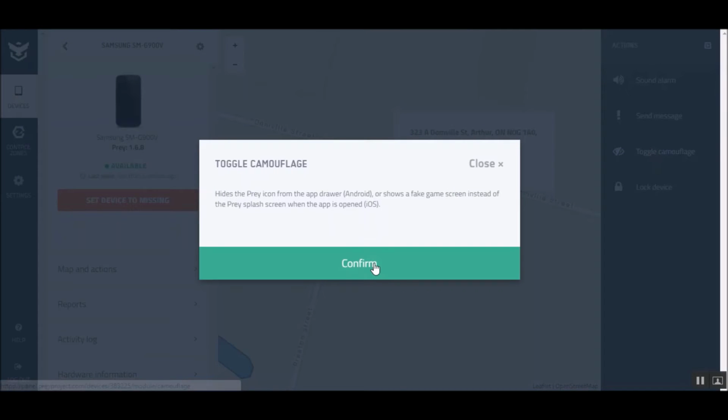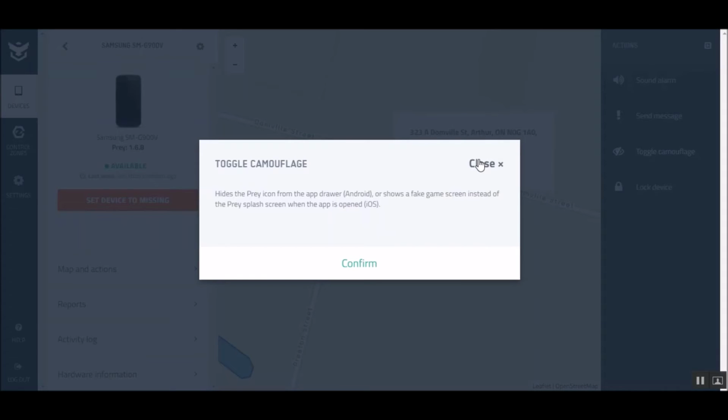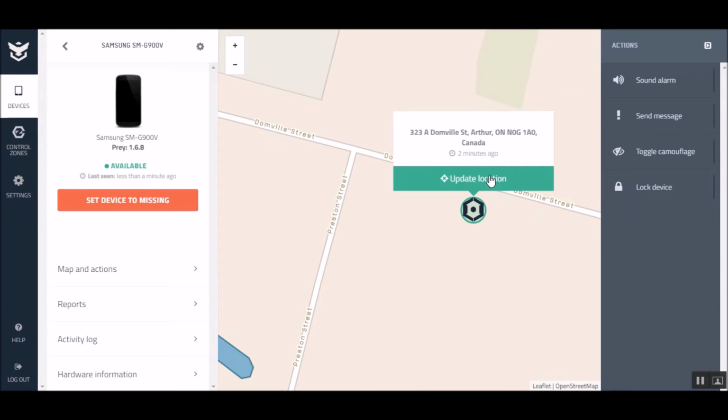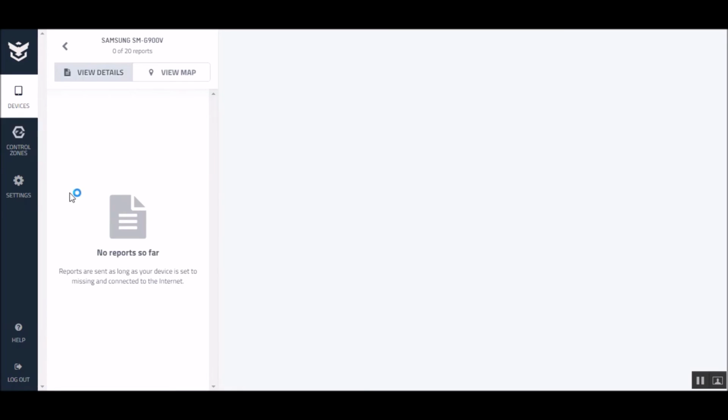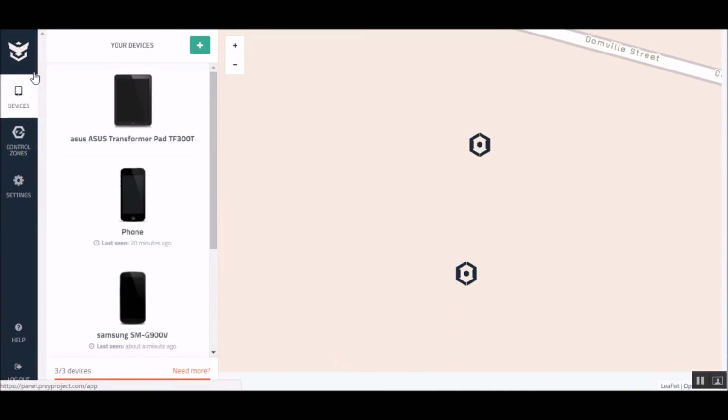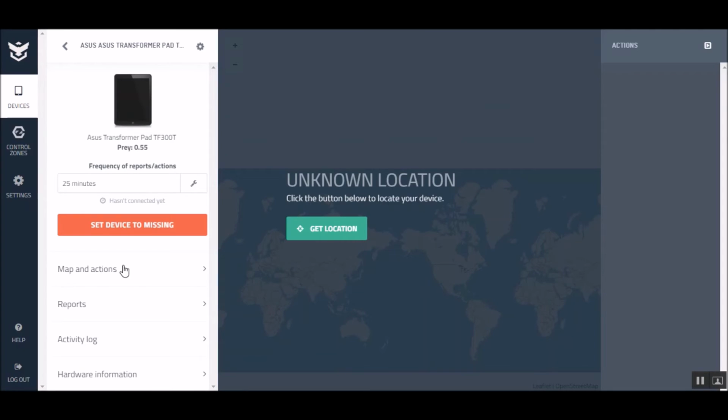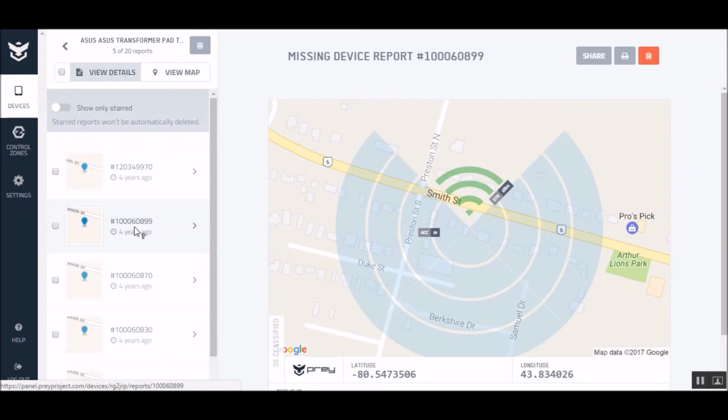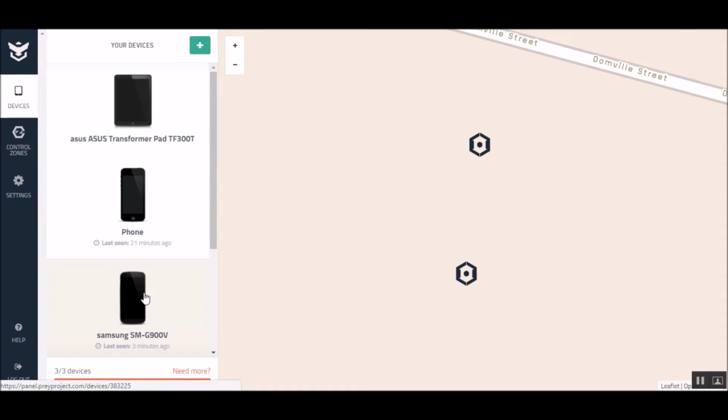You can also toggle camouflage, and basically what that'll do is make it so that people won't be able to see the Prey project on your Android or on your iOS. If someone was to hit the Prey button, it would look like a game. It would hide itself, basically. So yeah, here we have, you can hit the maps and see where it's been, where it is. You can run different reports. And it'll also show you the last known location. It'll show me the last known place it was, and whatever.